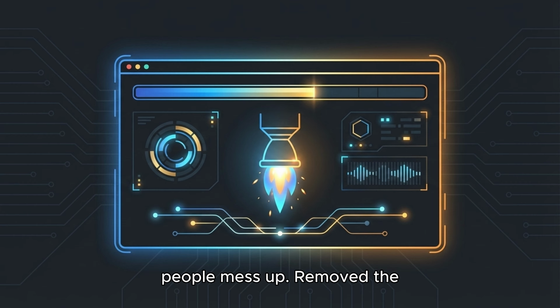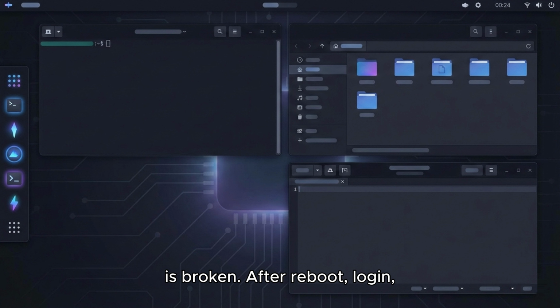When it completes, here's the part people mess up. Remove the USB stick before rebooting. Like, physically pull it out. Otherwise, you'll reboot straight back into the installer and think reality is broken.